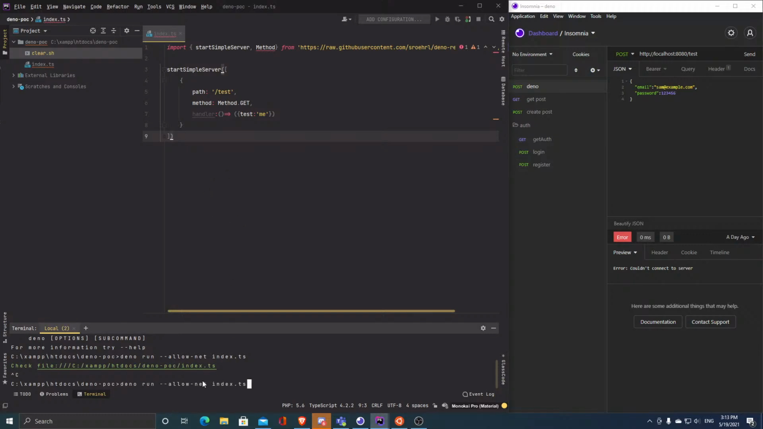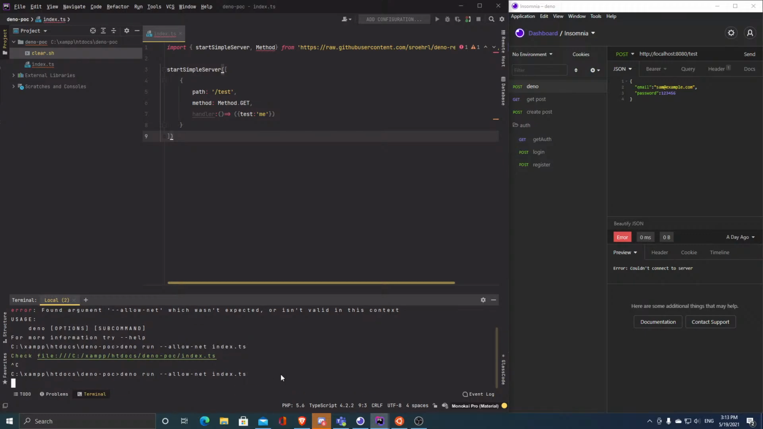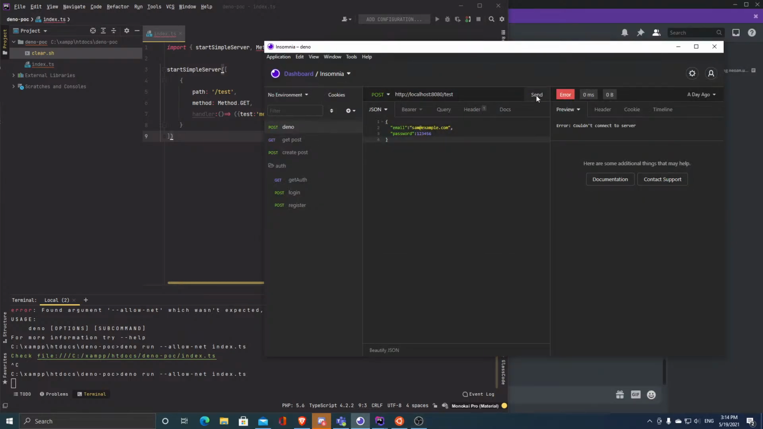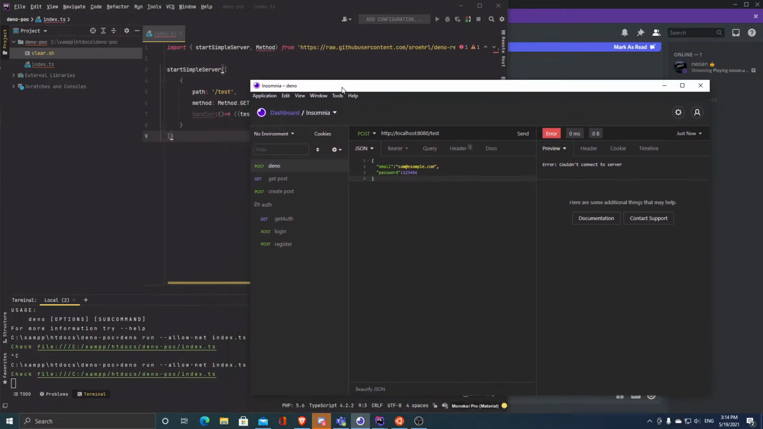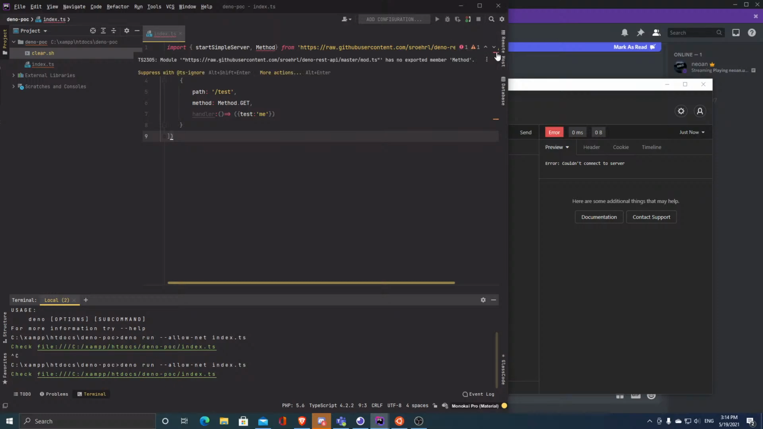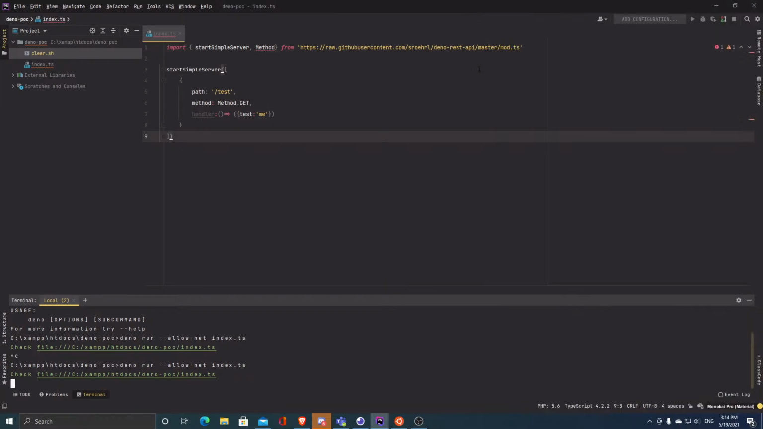So let's see if that's working. I'm going to do deno run, now with allow-net, and then index.ts. So this is running now. What we should be able to see is that we're sending our test and we get this over, and oops, there seems to be an issue somewhere. There's no export member named method. Let's quickly see if that's really true.